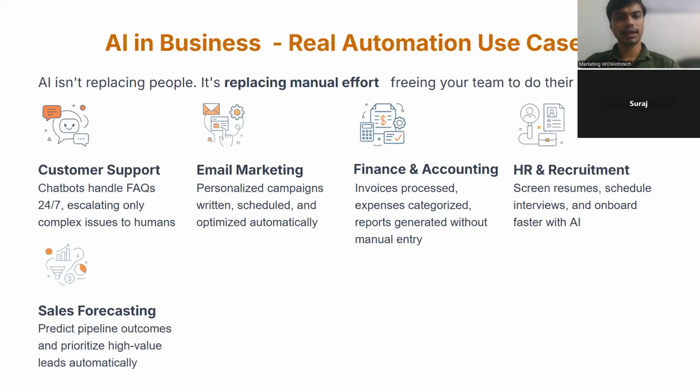Then the AI for businesses. We will be seeing real automation use cases here. Many businesses require customer support 24 by 7. Here we can integrate chatbots or voice bots which can answer user queries 24 by 7, and they can analyze if there is a need to escalate the case to humans. Then there is email marketing. We can run email marketing campaigns using AI. We can write and schedule the emails.